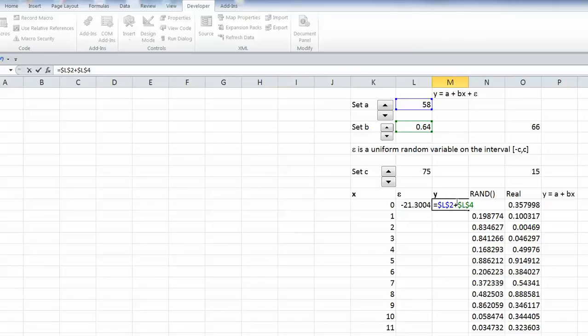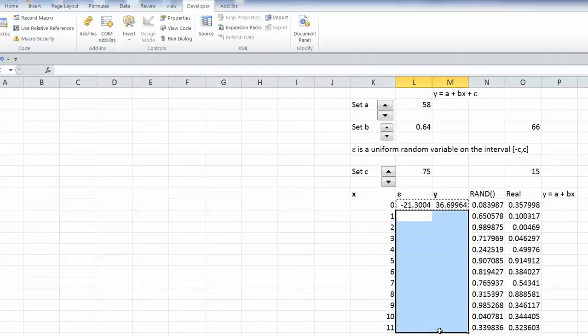Okay, it's highlighted the right one, times the variable X, which is in cell K11, I believe. Okay, we got that, plus epsilon, which is in cell L11. Okay, so there's our value of y, and because we've now done this correctly, we can construct all the other realizations of epsilon and the realizations of y by copying here and then just pasting down the way.